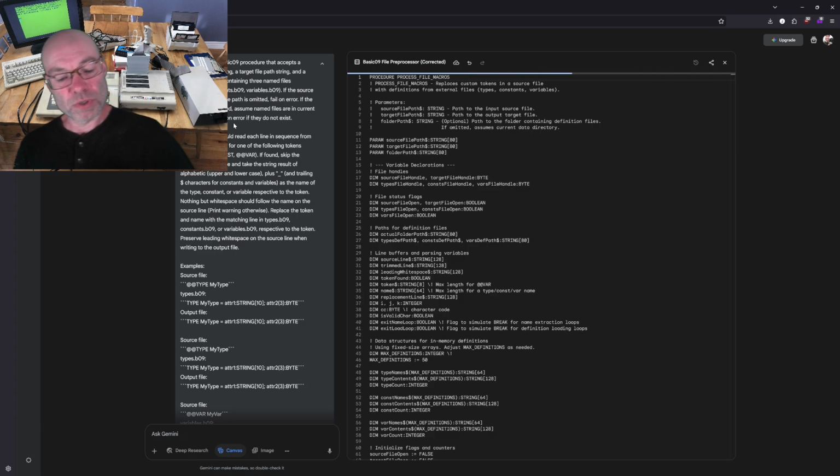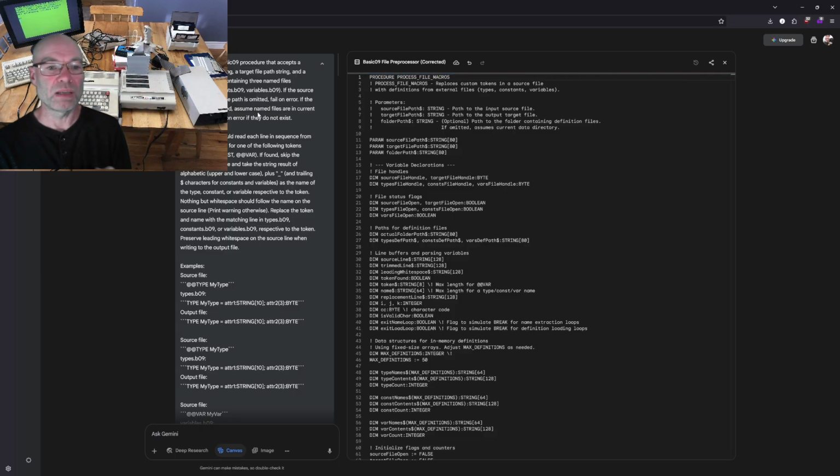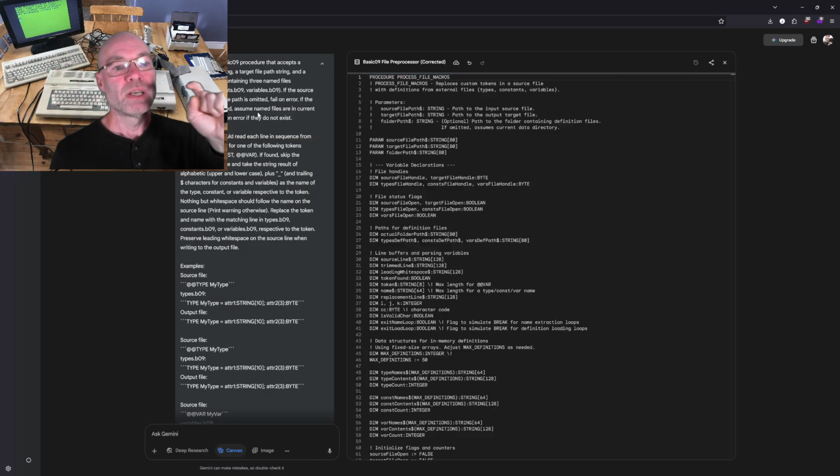What it's going to do is let me just say, here's the source file, here's the destination file, and here's the location of where you're going to find the types, the constants, and the variables B09 files. And then if the source file path or target file path is omitted, fail on error. If the folder path is omitted, assume the named files are in the current data directory.